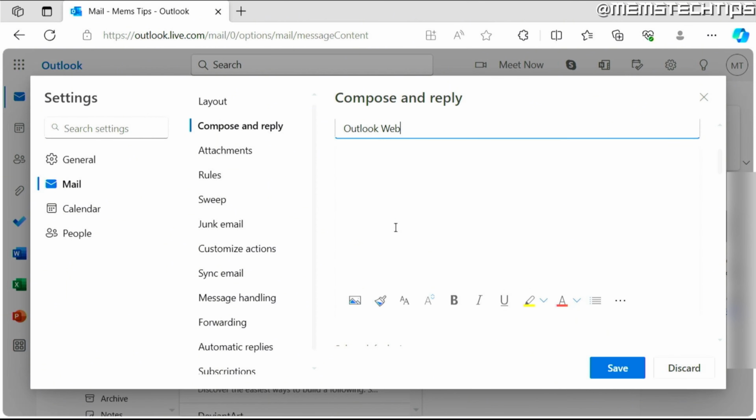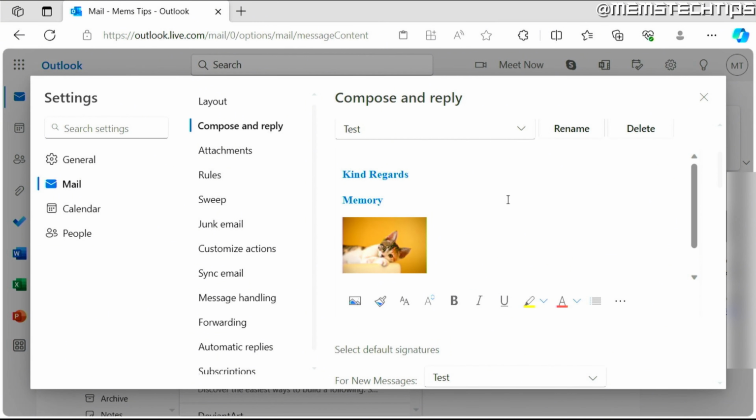Next, if you scroll down, here, you'll find the body of your signature and you can click inside of it so you can see this cursor where you can type. Then press Ctrl and V, and that's going to paste the signature into this box. Then you can click on Save, and it's going to save that signature.